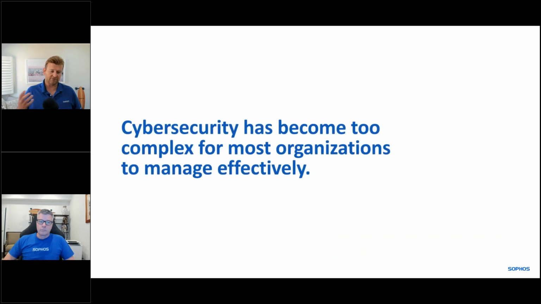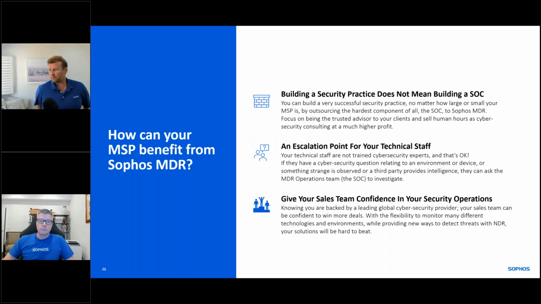And it's why I believe so strongly in this message that cybersecurity has become too complex for most organizations to manage effectively. So realistically, I think we should probably just skip ahead a little bit here, Cam, and just make sure we stay on time.